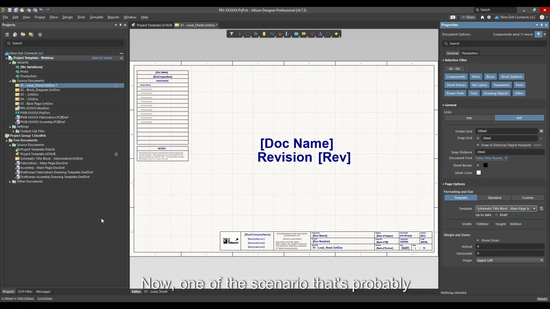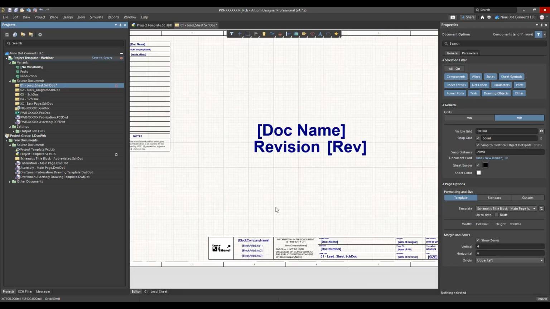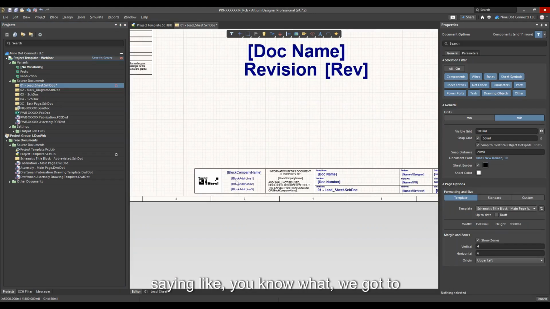Now, one of the scenarios that's probably going to happen to you at some point or another, let's say later on, you have a staff meeting saying, you know what, we got to change the company block. There's some information we got to add to it, somehow modify this. So how do we go about doing that? Well, I will do it to this one that we just added.